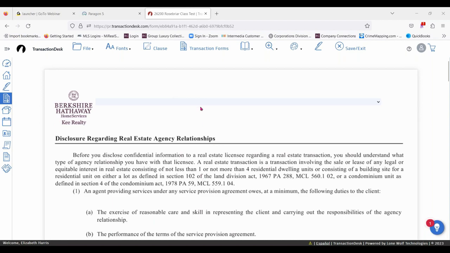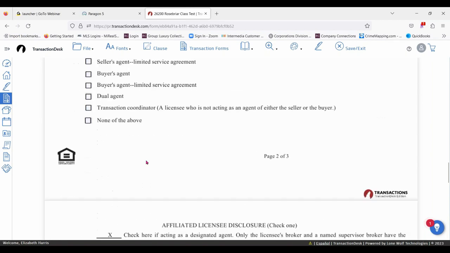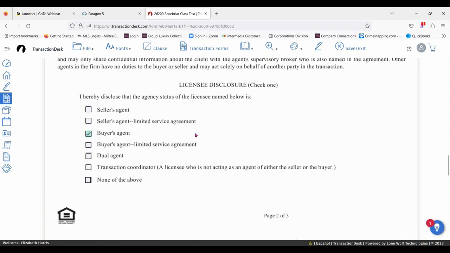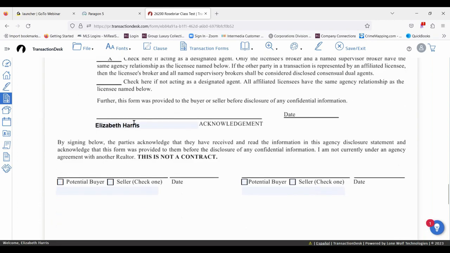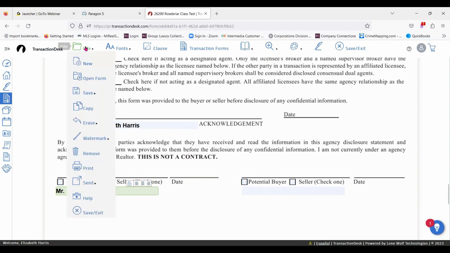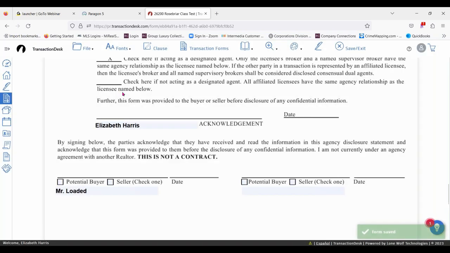And now you can see I still need to fill in a few things in here. So I am a buyer's agent, and then it fills my name in, but it didn't fill in my client. So you'll want to put that in there. You have an option to do that in your Authentisign as well. So again, you'll come back in, fill in the next one, File, Save, and continue from there.